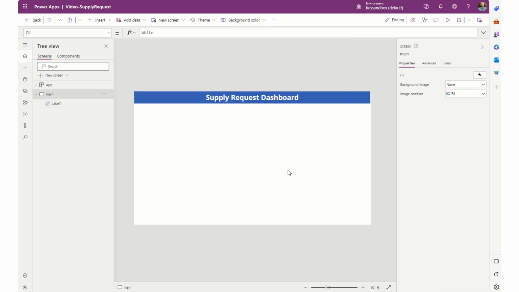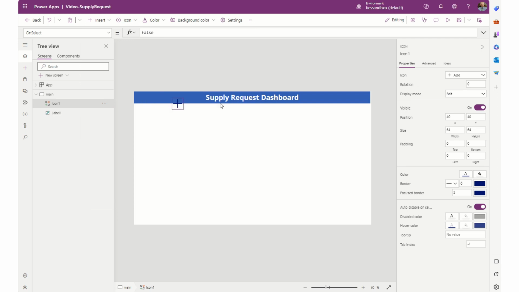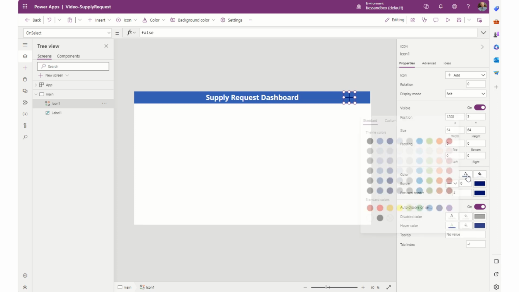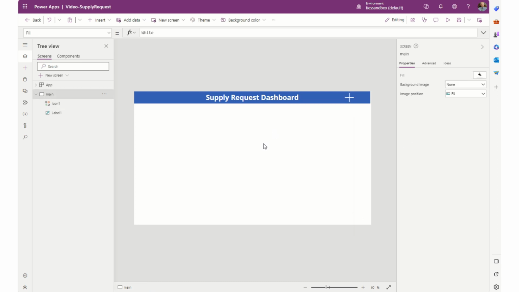Now I'm going to add a couple icons to the banner up here that we're going to use later. Well, actually I'm just going to add one. We're going to go ahead and add an add button. This add button is going to be used later on when I create a new item. We're going to change the background to white so it stands out.